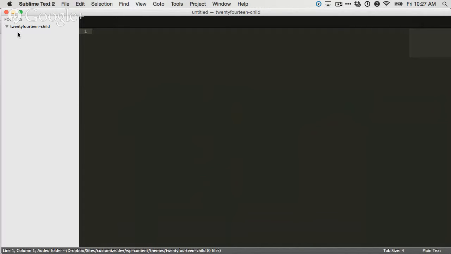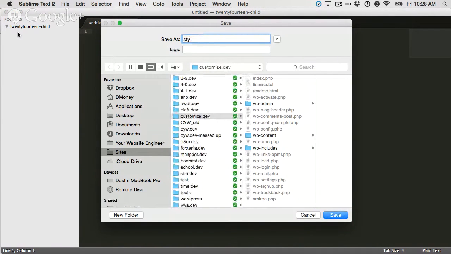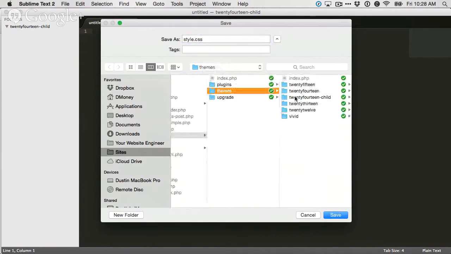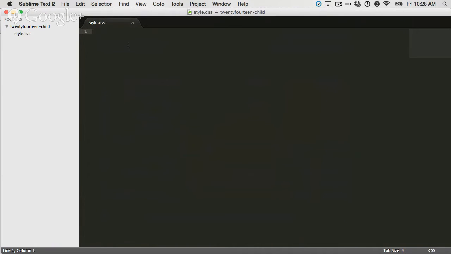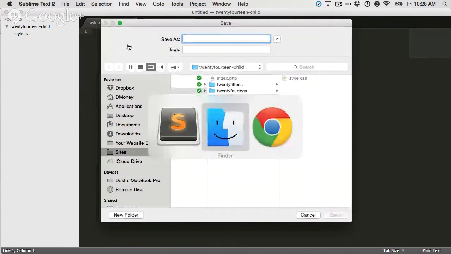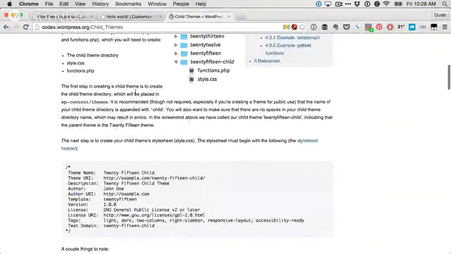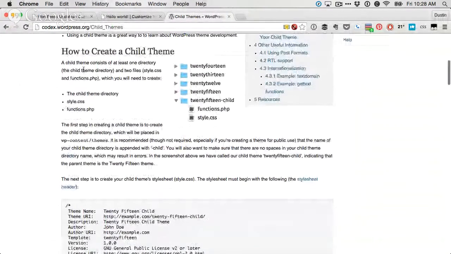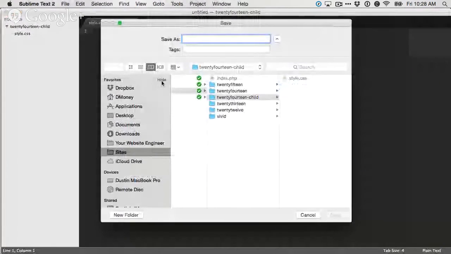And then we need two files. So, whoops, we'll say new. This one we'll save as style.css, in wp-content, then in themes, and then 2014 child. And then you need one more, which will be functions.php. So we will save this one as functions.php. That makes sense, and I'll show you why in just a second.